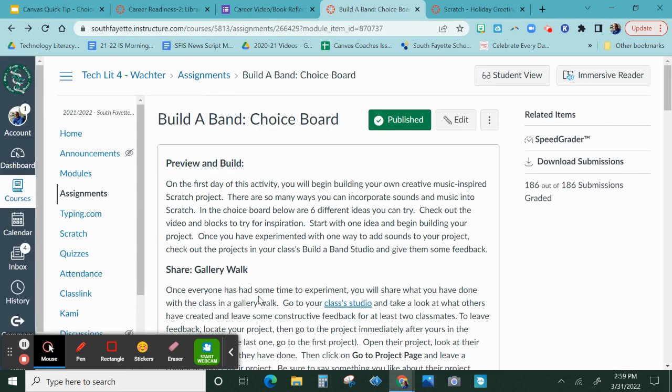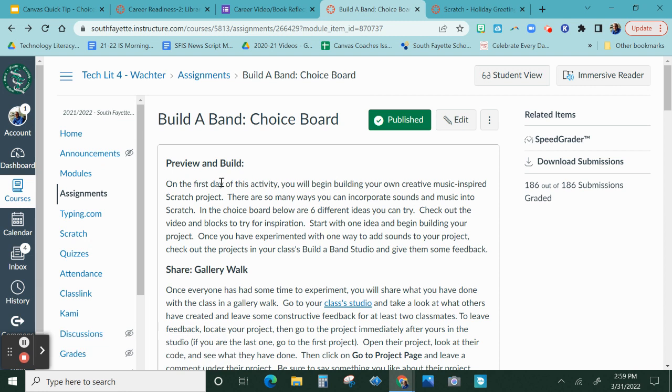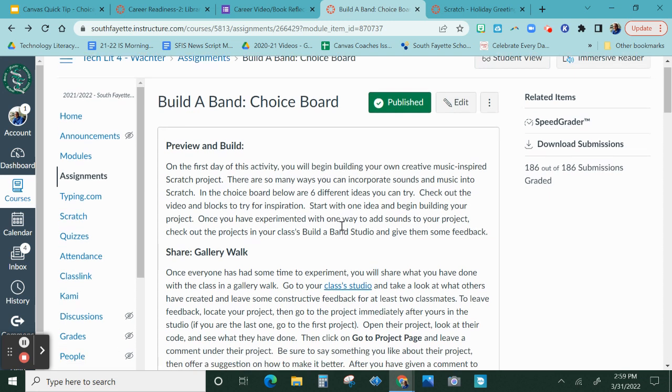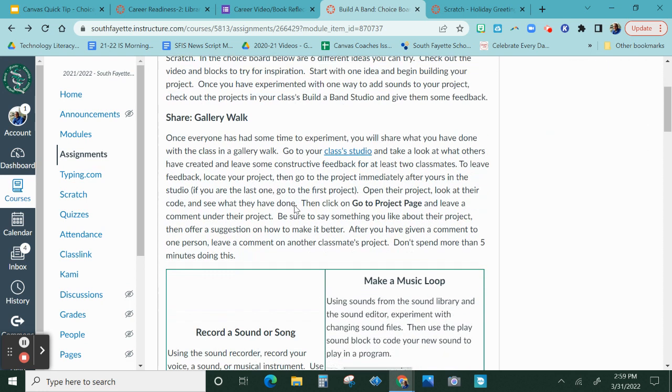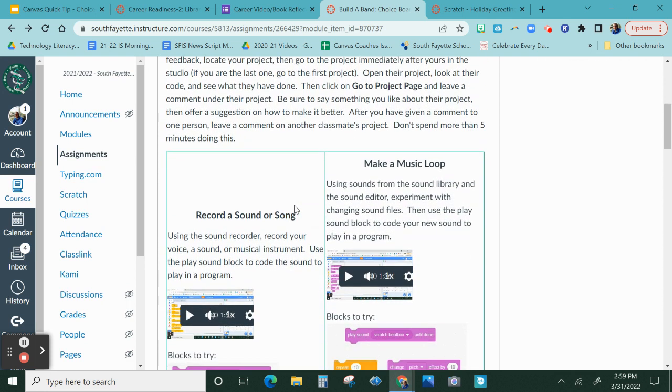In my Build-A-Band choice board, I first start off with a little bit of description of the assignment. And I give the instructions to the students as to what they're going to be doing. So they preview and build. I talk a little bit about that there are a lot of different ways that you can incorporate sounds in Scratch, and that they could learn about 6 different ways. For their first day of the lesson, they're going to just pick one of these and try it out.